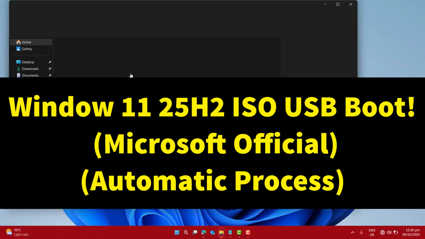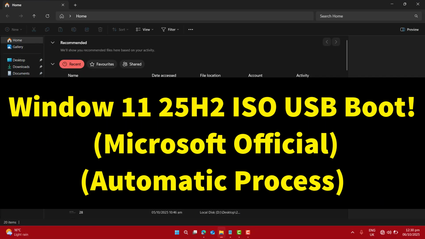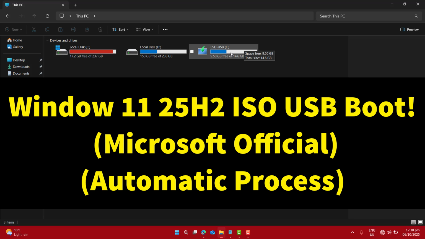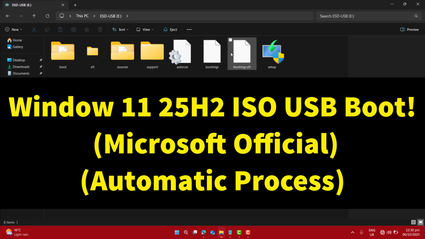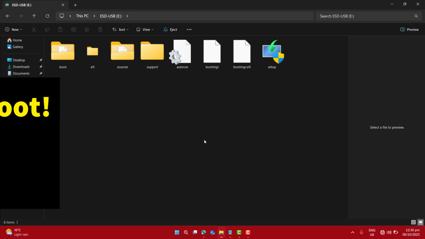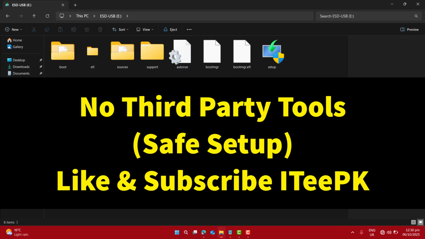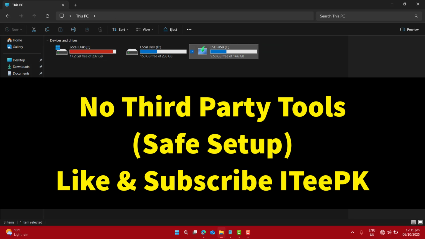Are you ready to install Windows 11 25H2 in the official and easiest way? In this video, I will show you how to download Windows 11 version 25H2 directly from the Microsoft website and create a bootable USB automatically using the official Media Creation Tool. No third-party software, no complicated steps, just Microsoft's own tools that do everything for you.